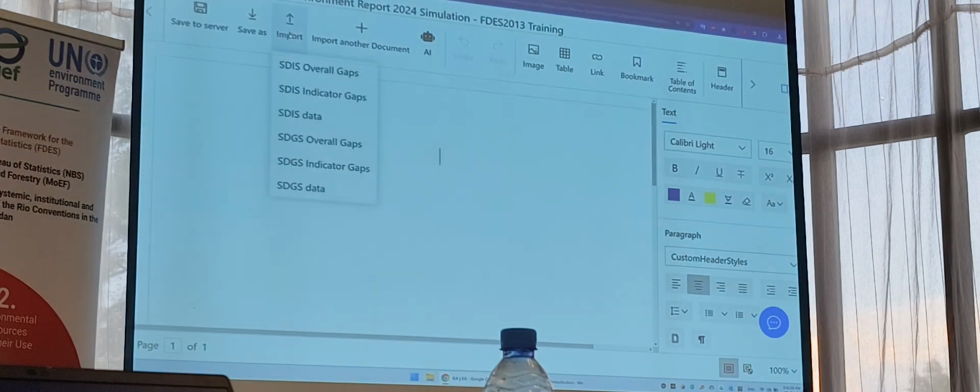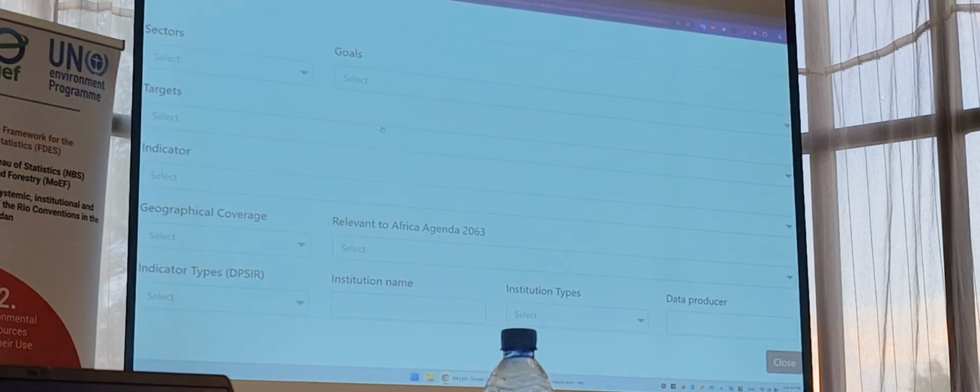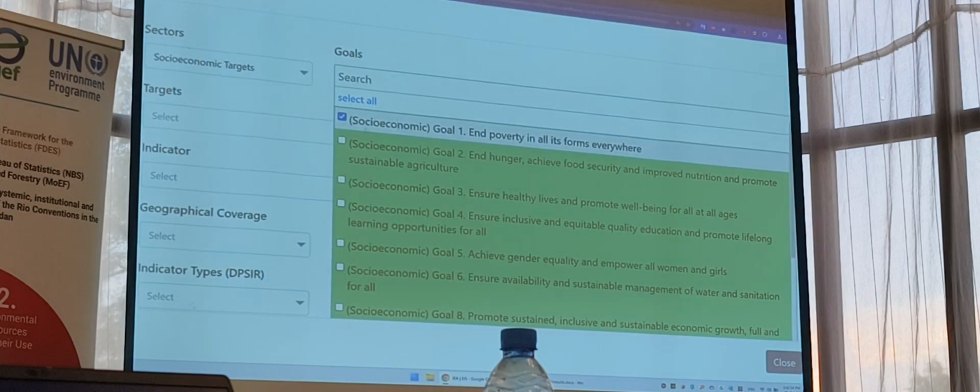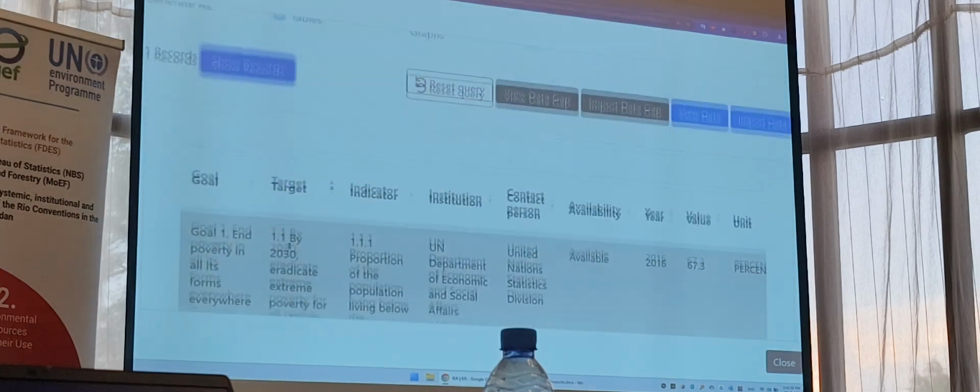With import, you can actually pull from that filtration system that I've shown you earlier in the data modules. You can do from there. So let's say SDGs data. Okay, so we have again sectors, goals, and you get to decide which goal and target you would like to have. We have one record. If that's fine with you, just import data, and data will be integrated directly into the editor.